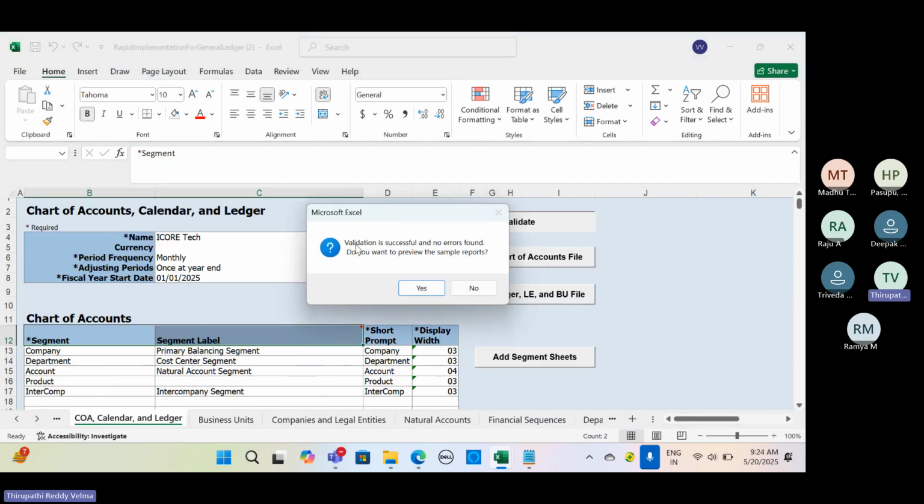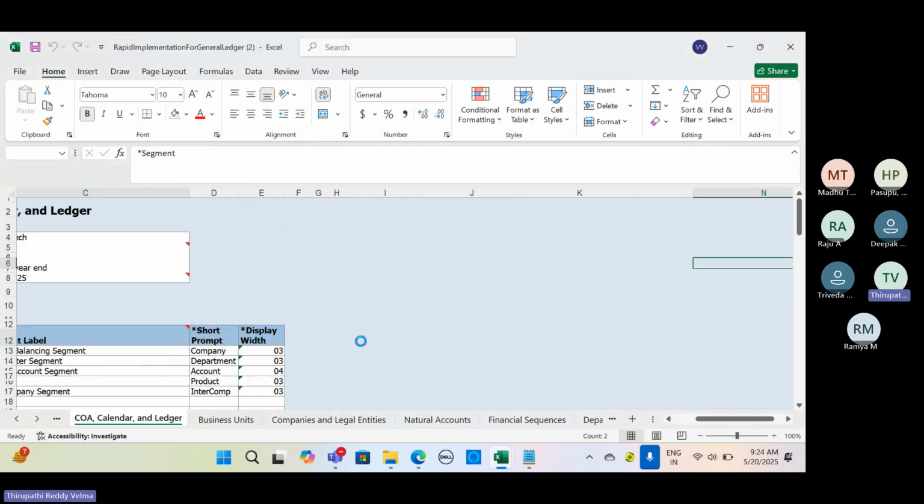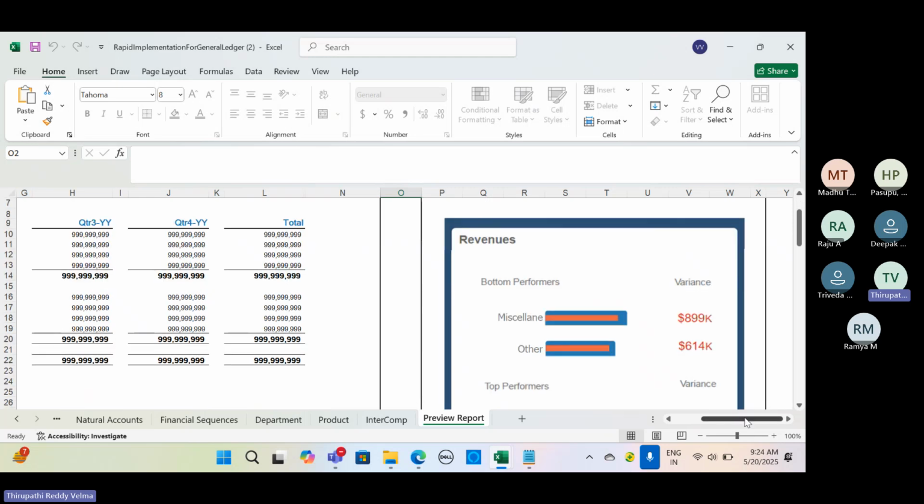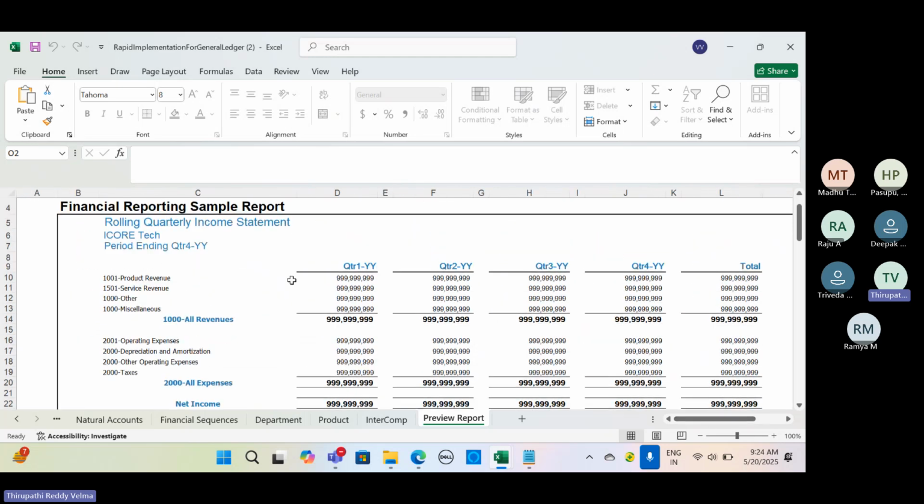So let me revalidate it, right? Can you see now? Validation is successful, no errors found. Do you want to preview the sample reports? Yes, right? Can you see this is the report? It is the application itself. This is how your financial reporting is going to look.